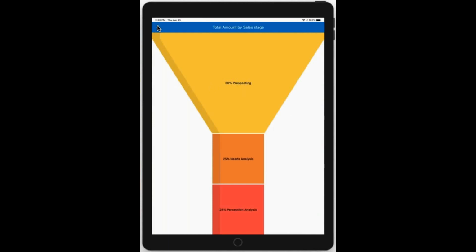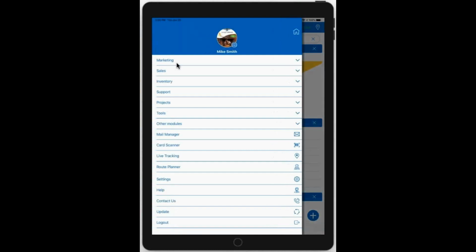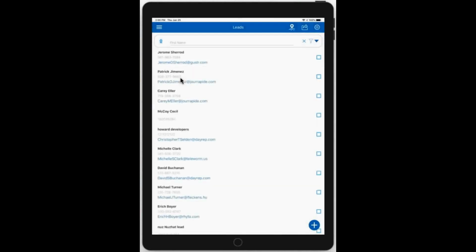Okay, now let's go to the leads. Okay, so this is the view of the tablets. So you can see how it looks in the tablets. Previously we did not have an option to view the leads in the tablet. So we provided that option and it's working great.